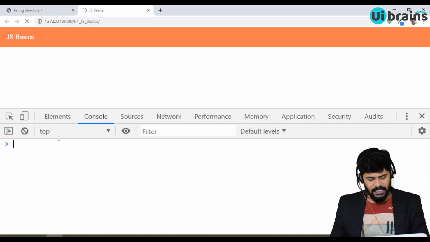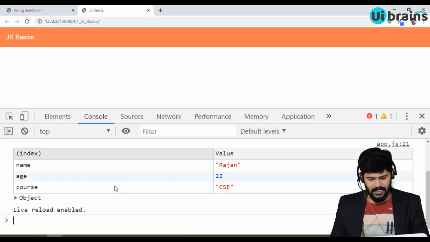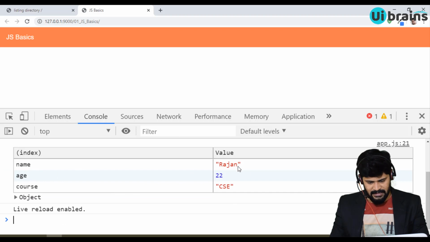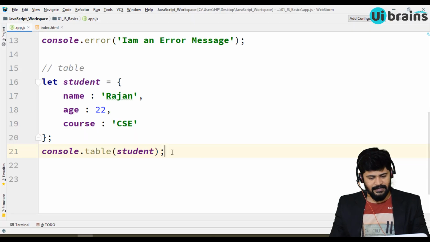So it will display in a table format. See, you got a nice table. Okay, name Rajan, age 22, and course is CSC. This is called console.table. Okay, fine.